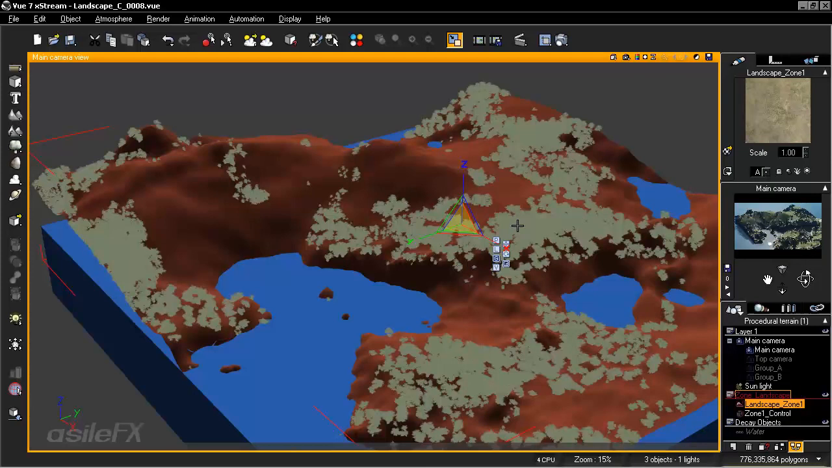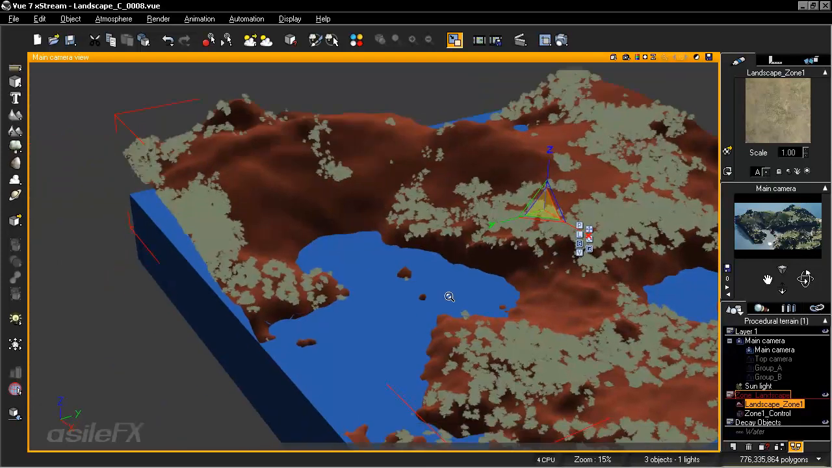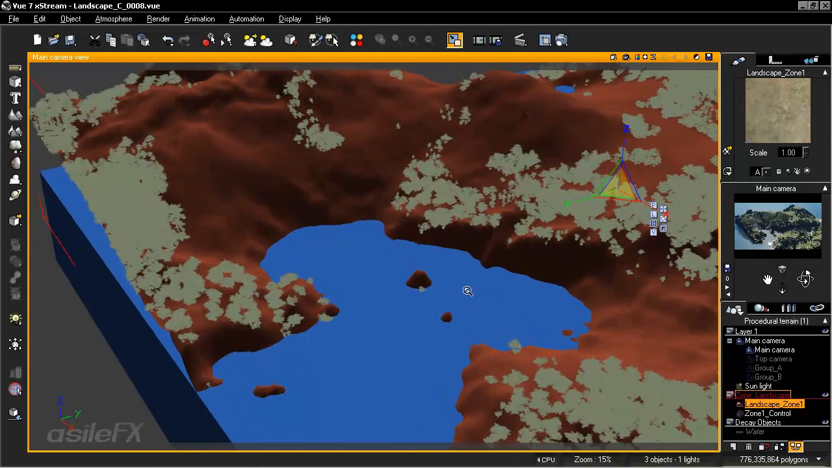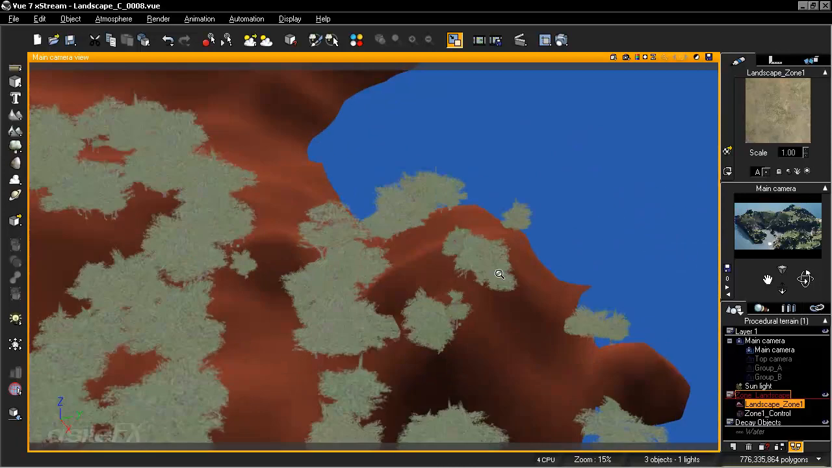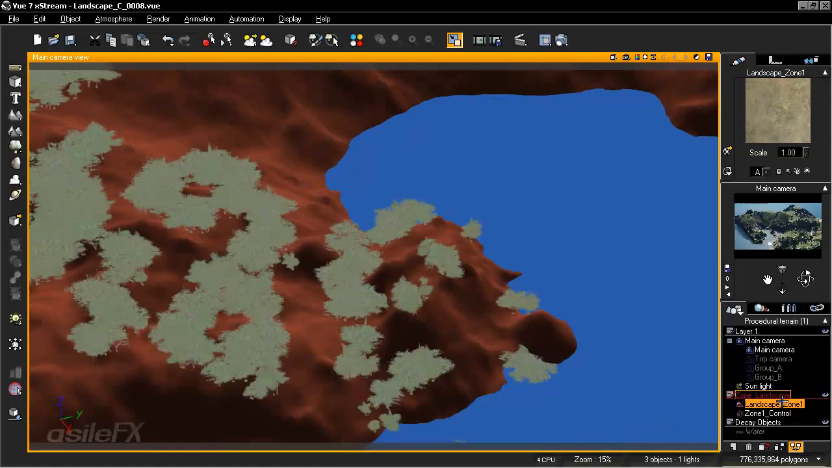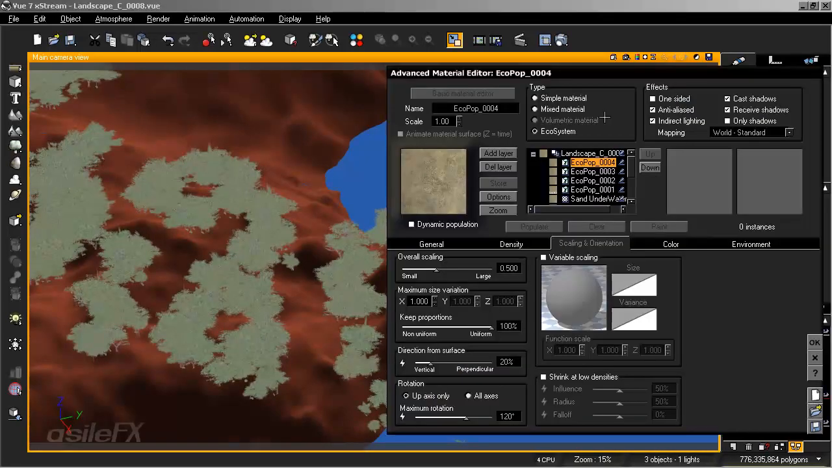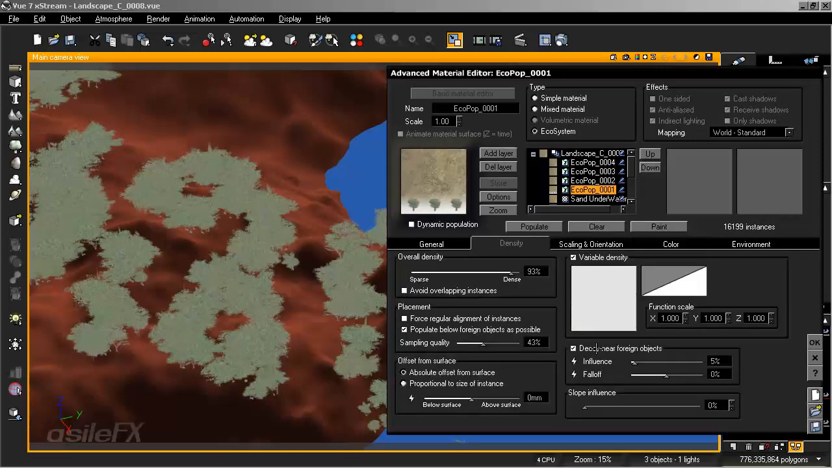And what we can see is how our decay near foreign objects is also working. And we can fine-tune this if we zoom in a little bit closer, and then we can adjust our fall off. And if we go ahead and open up the material, take a look under density, you can see we have decay near foreign objects on. Our influence is set to 5%, and we have 0 fall off. And these are the default values.